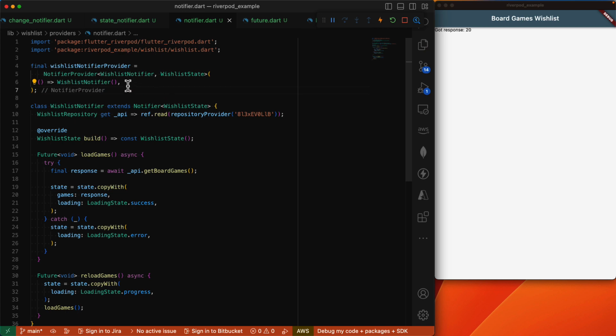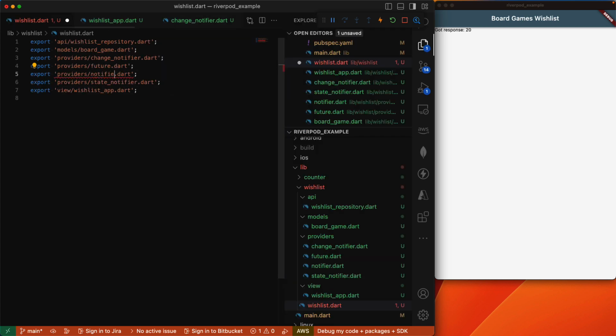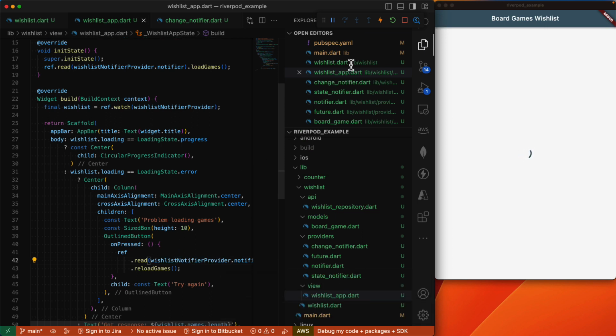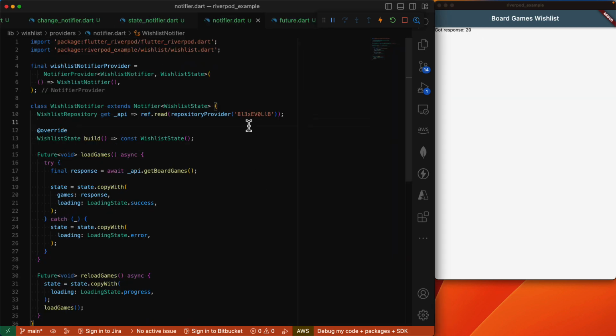Alright, so now let's export this. And then in our wishlist app, we'll change all our instances of wishlist StateProvider to wishlist NotifierProvider. So if we save this, and then we restart the app, then we got our response. Although this looks slightly cleaner compared to the state notifier in the sense that we don't need to pass the ref in here, it's already available.